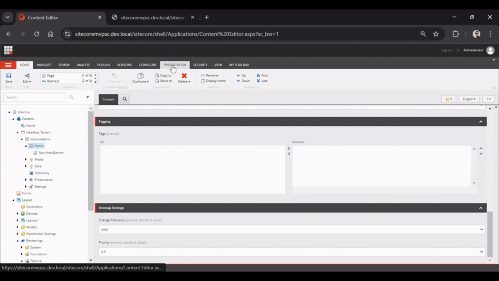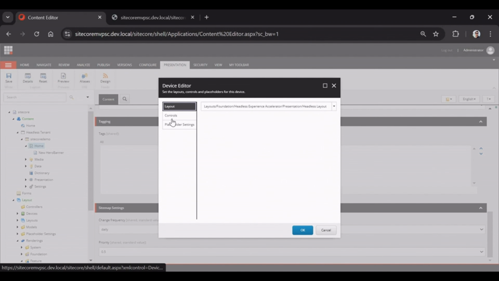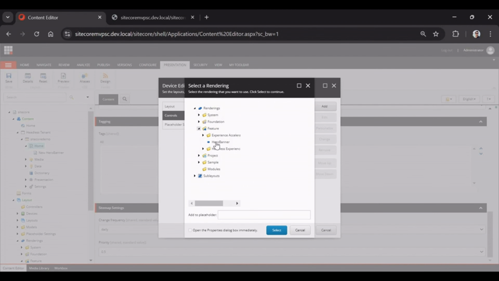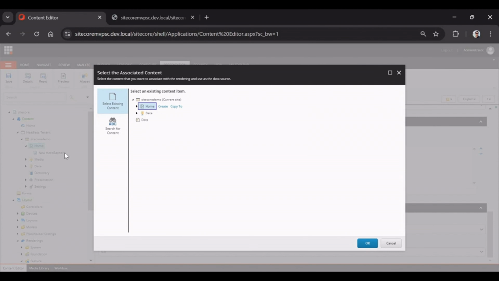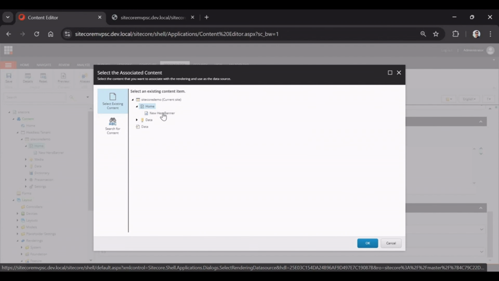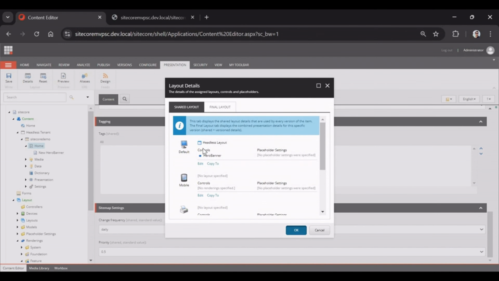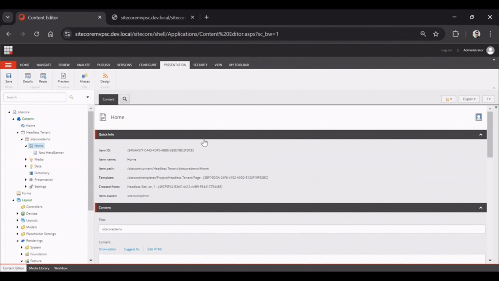Now we'll go to our home item, presentation, details. We'll add our rendering. Hero banner, we'll put it in JSS main, select. We'll put the data source as our new hero banner. Done. We have saved it now. So we are done. From the Sitecore side, we have done everything that is required for the layout service.